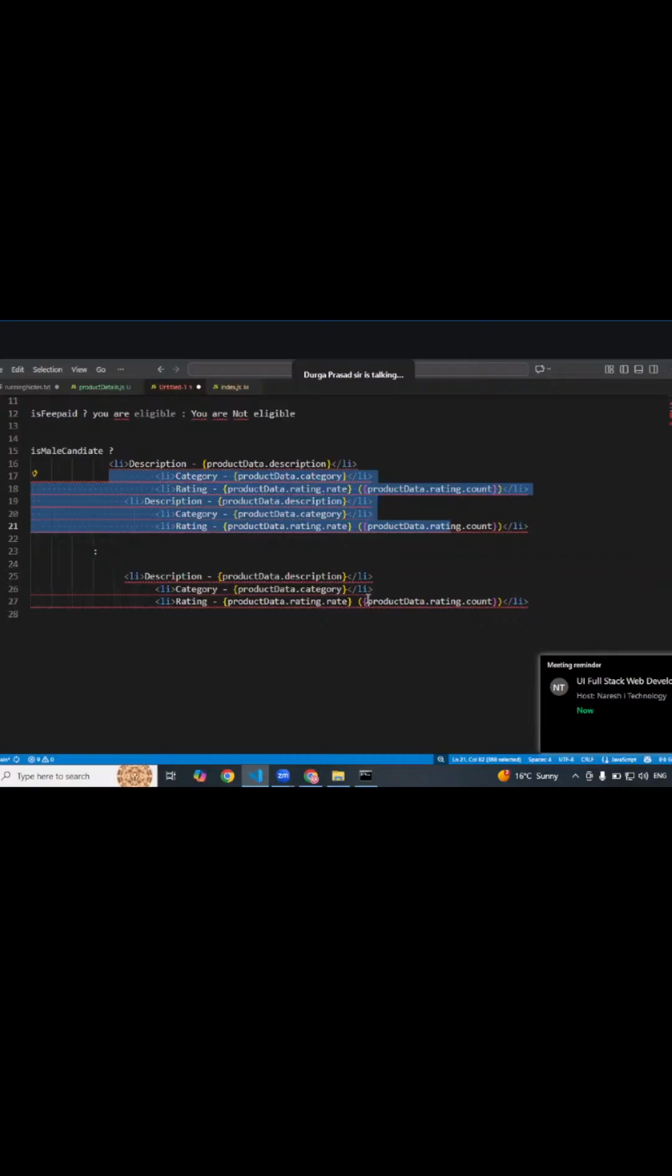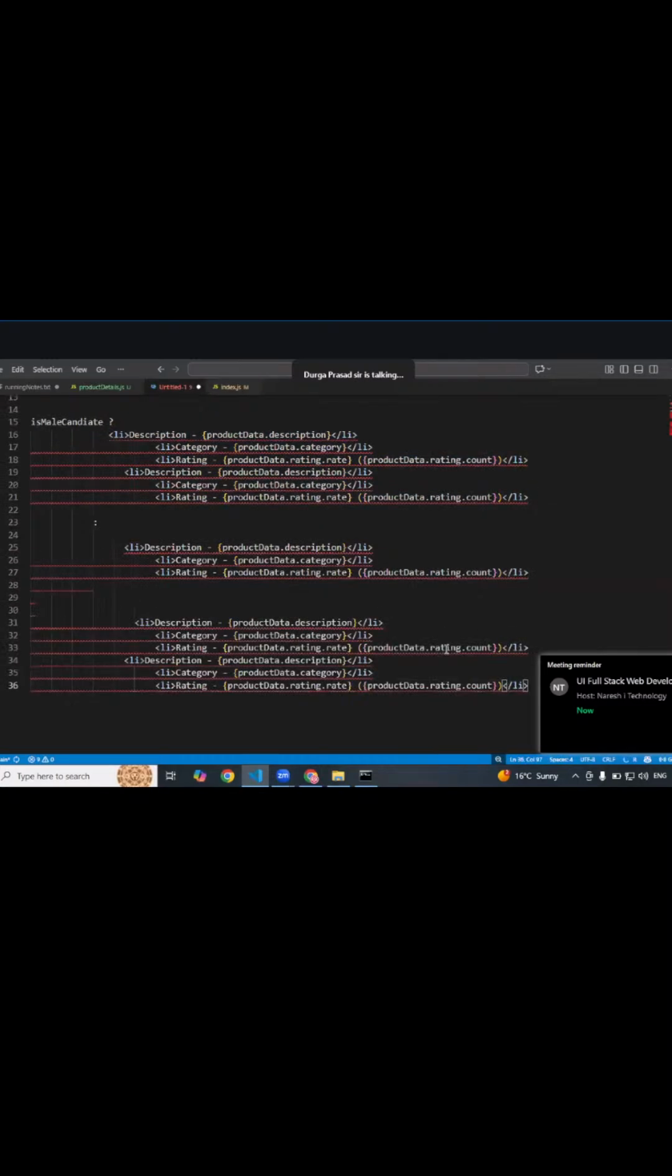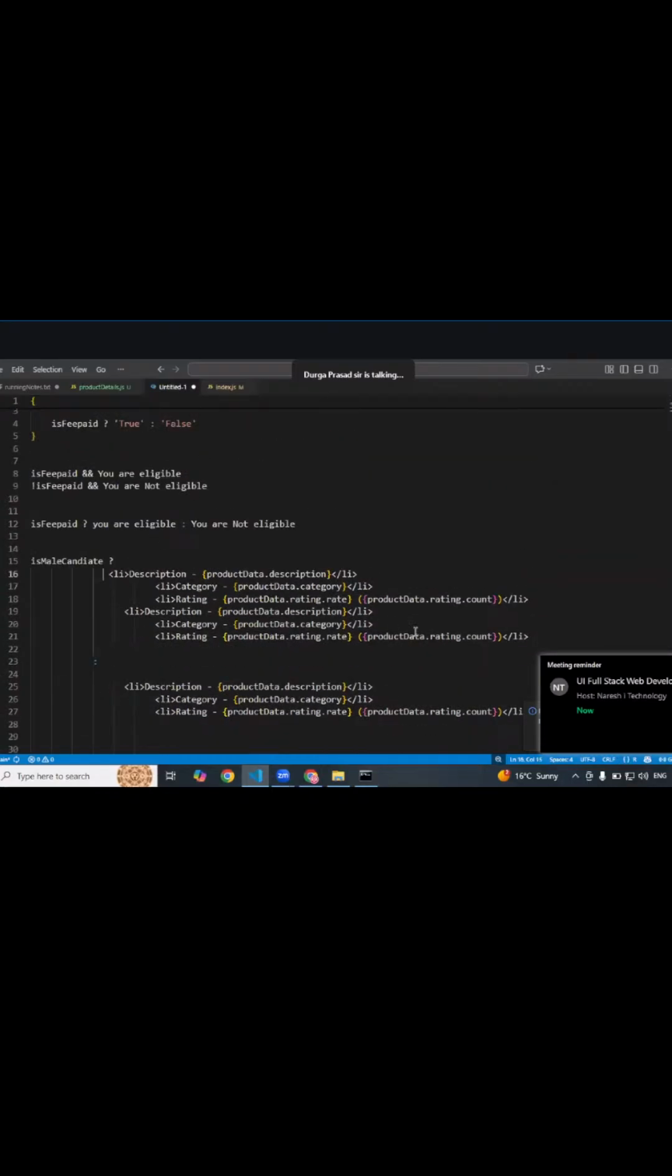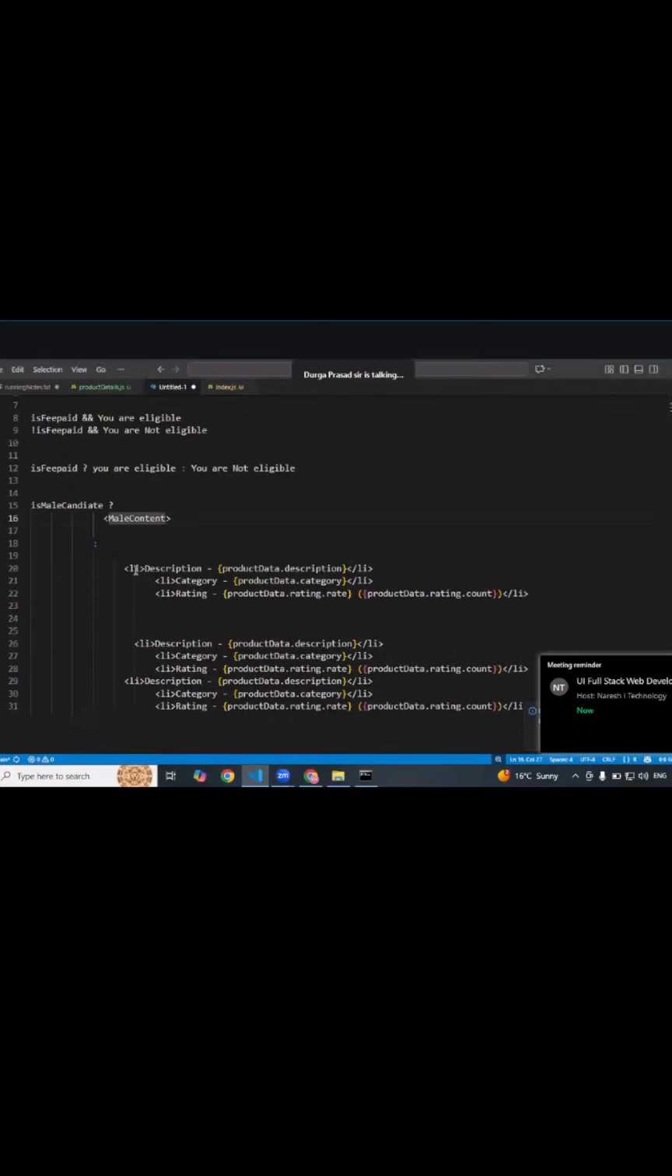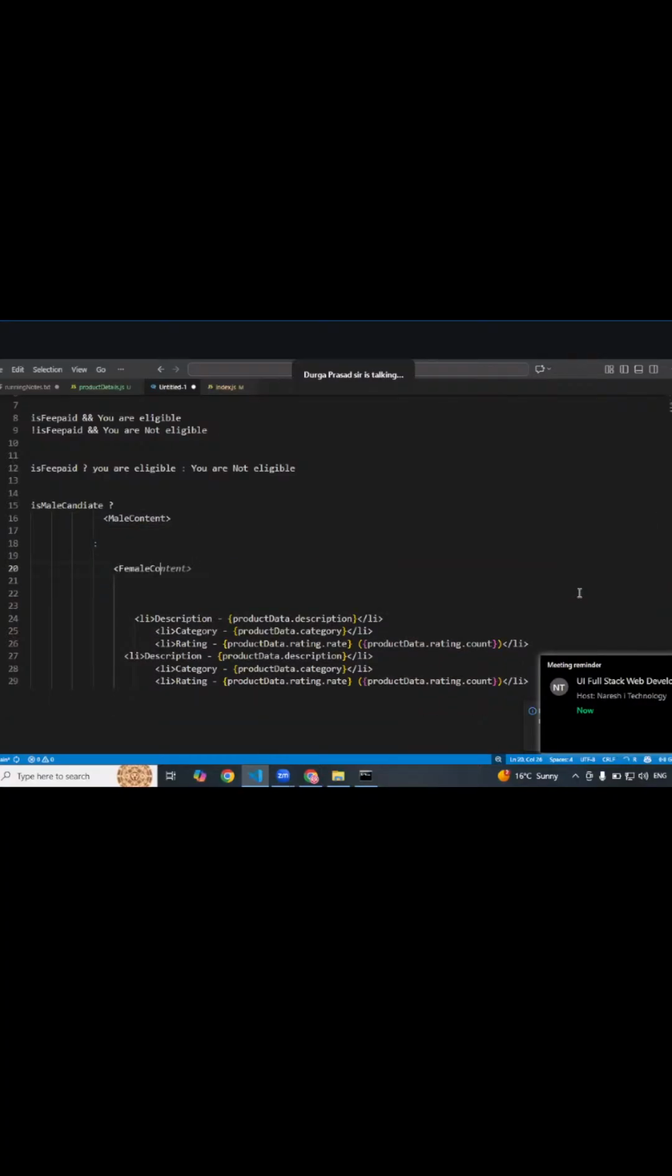Do you still want me to go with the ternary operator itself, or do we have any other option? The ternary operator is the one which is recommended, but it is not recommended to go with it for this. Instead, can I take out this HTML and make a separate component? Yes or no? I can make it a separate component. Now, instead of this, I will simply say male content. In the same way, here it will be female content. Like this you will use.